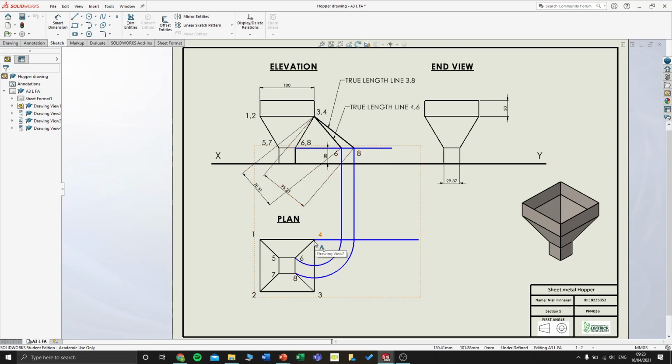Now we go back to our plan. 3 and 4 are the points that are joining to 6 and 8 that we swung from. So 3 and 4 up here in elevation are on this one point, so we can join them back to points 6 and 8 on the horizontal. That gives us the true length. So I have a true length here from 3 and 8, and 4 and 6. So the true length line of 4, 6.